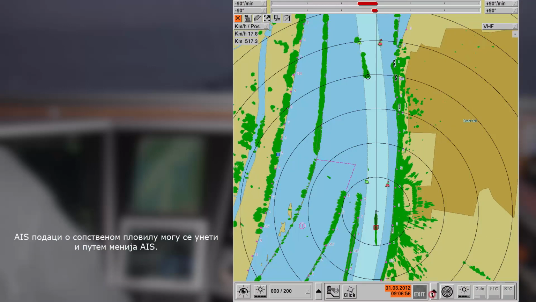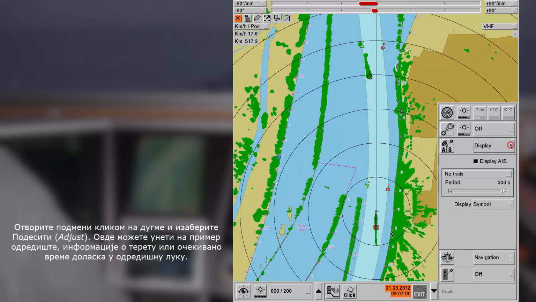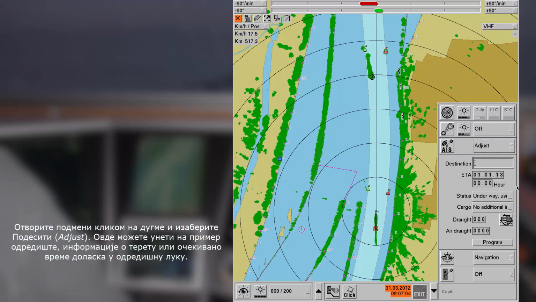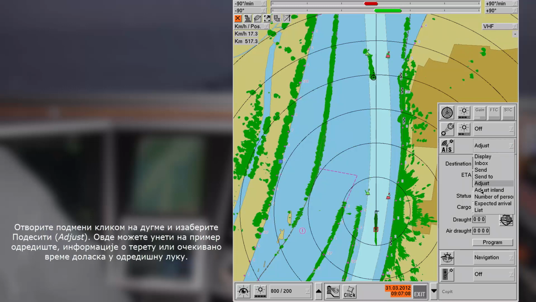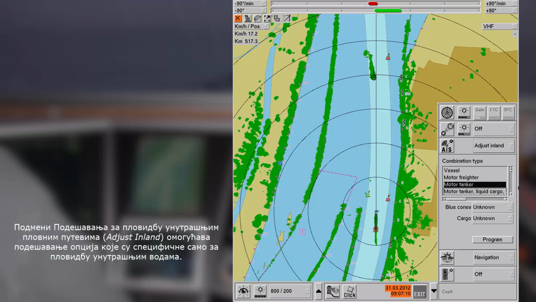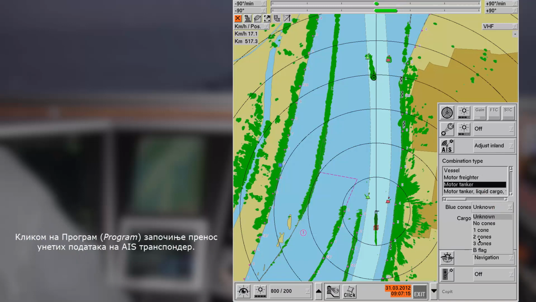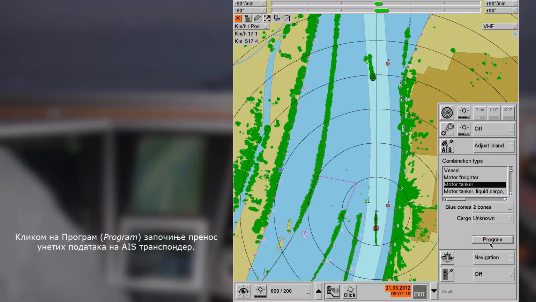AIS data about the own vessel can also be entered in the function menu AIS. Open the submenu on the button and select Adjust. Here you can enter, for example, destination or load or expected time of arrival. The submenu Adjust Inland offers all options which are inland specific. By clicking Program, transmission of data to the transponder is initiated.